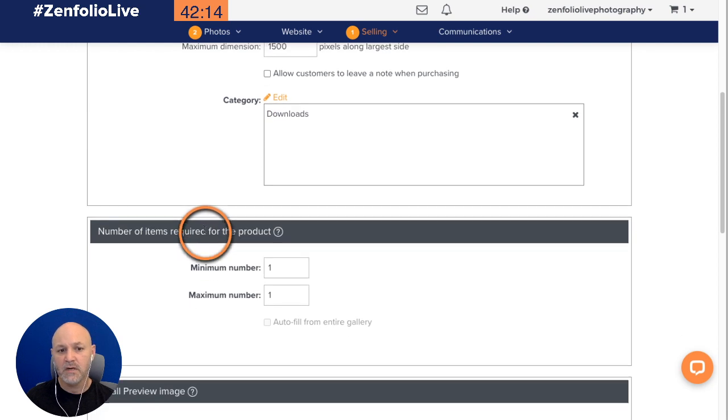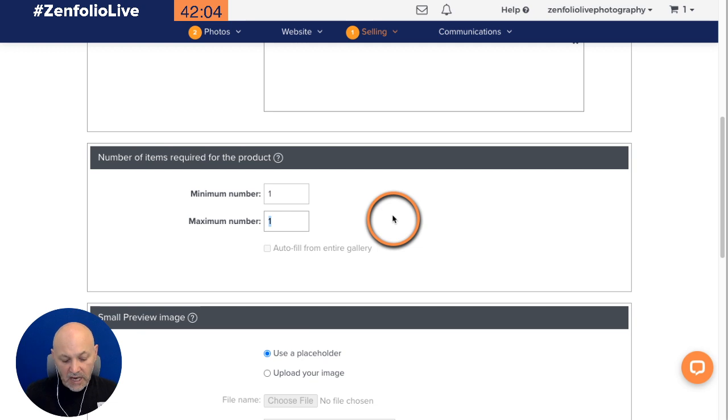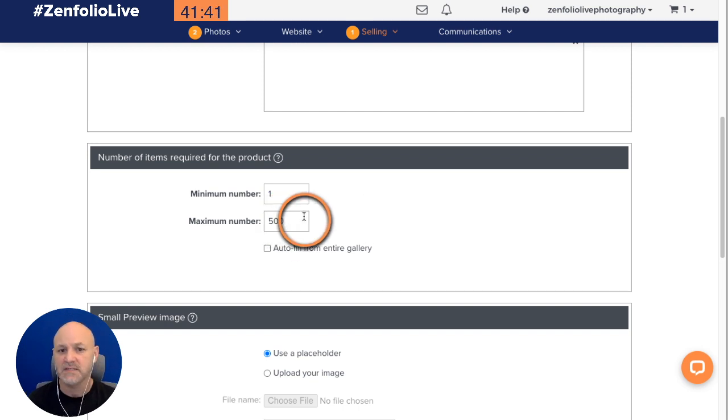Next, we're going to go down here and we're going to change this number of items required for the product. And what I'm going to do is I'm just going to set this up here to say maximum number of photos. I would probably set this at about 1,000. I'd probably set it for 500 just to be safe. Usually on a real estate shoot, depending on the size of the house, I really only typically deliver to the clients usually like 100 photos at the very max, because usually they can only use like 30 of them, I think, anyway. But just in case I shoot a large house and there's a lot more photos, I'm going to give them some options to choose from.